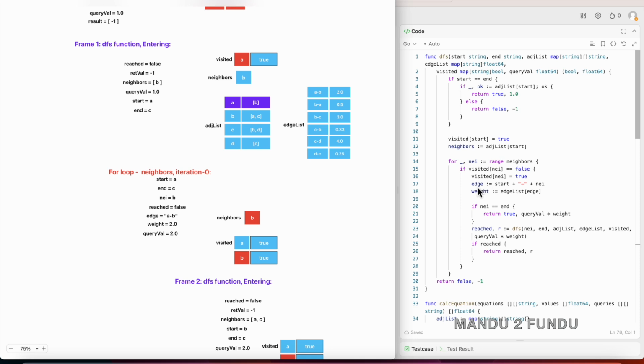And then we construct the edge that connects the current start node and this neighbor. The current start node is A and this neighbor is B, so A-B is the current edge. Then we fetch the value for that edge from the edge list. In this case A to B has value 2.0, so we get the weight as 2.0.